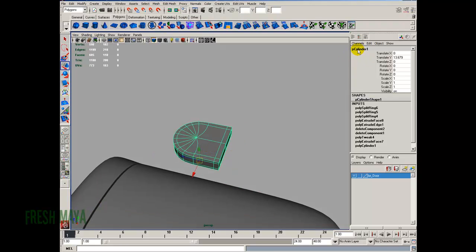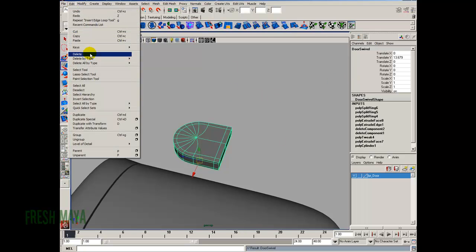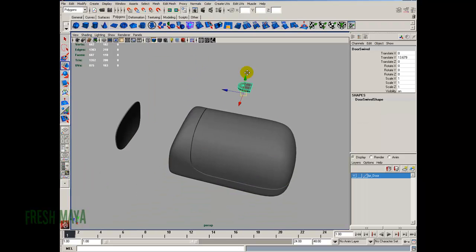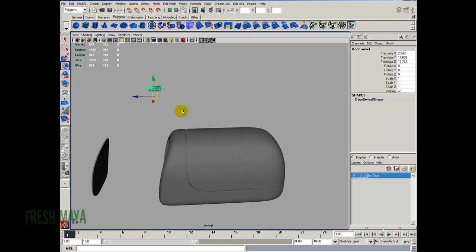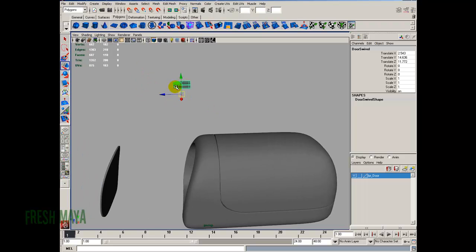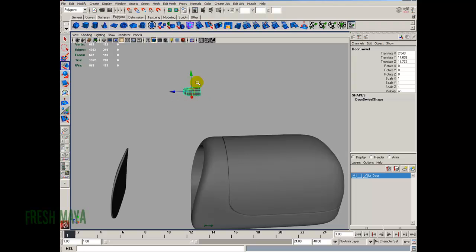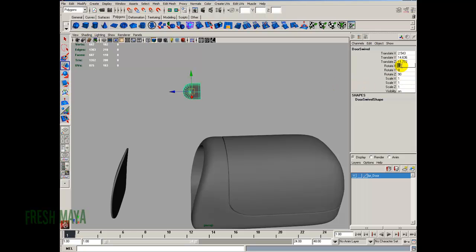Alright, let's give this a name. I'm going to call it door swivel. Delete the history on it, edit, delete by type, history. Okay, let's move our manipulator handle into the center of our object. So modify, center pivot, and let's rotate this around the right way. So I need to rotate around Z 90 degrees and around X 180.